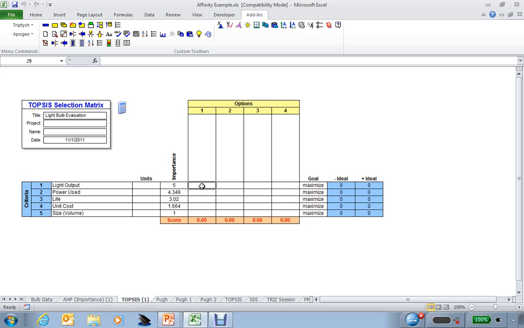So in order to determine which one is closest to the goal condition or the ideal condition, we have to identify our goals. And the goals for this may be that for light output, we want to maximize the light output. For power used, for efficiency, we want to minimize the power used. The life we'd want to maximize. The unit cost we would probably want to minimize. And the volume, let's say we want to minimize this.